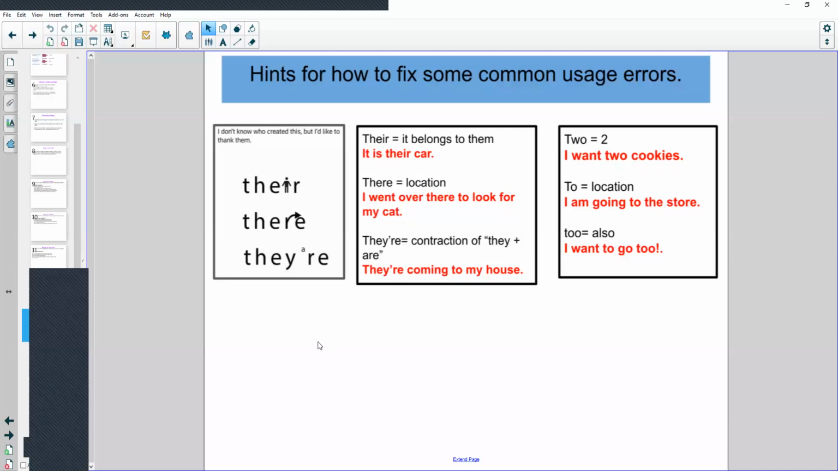These are what we call homophones, right? They sound exactly the same, but they're spelled differently and they mean something different. So if you put the wrong one for what you mean in your sentence, that's an error. So you need to be cautious of this kind of stuff.